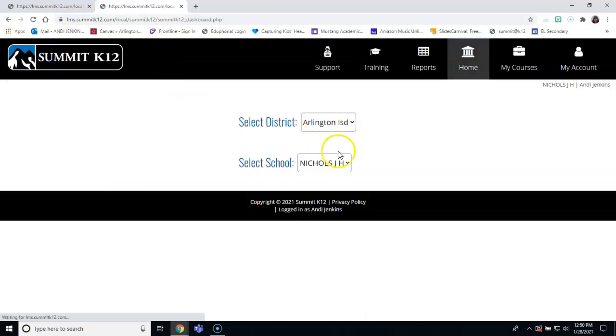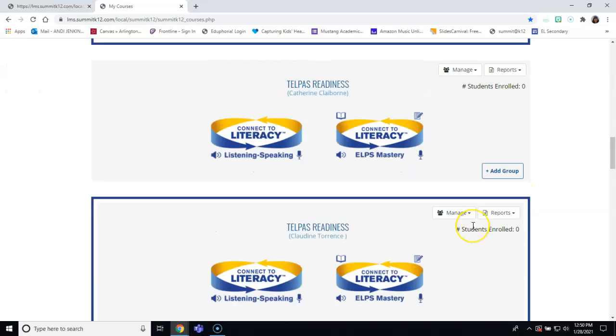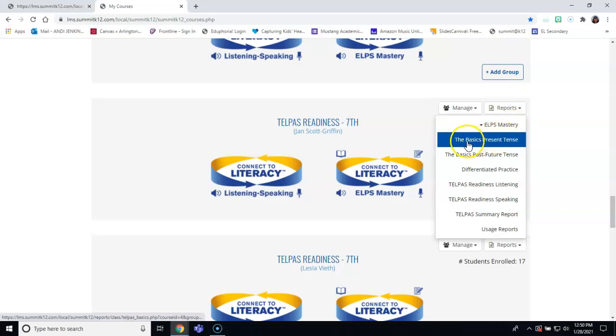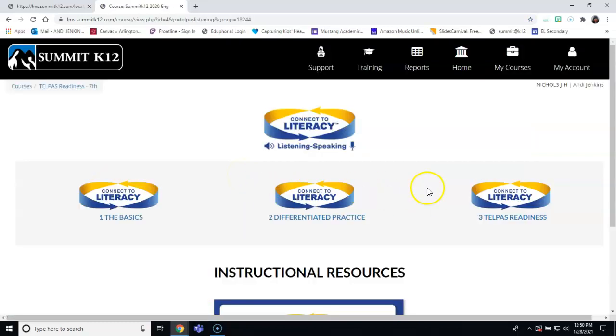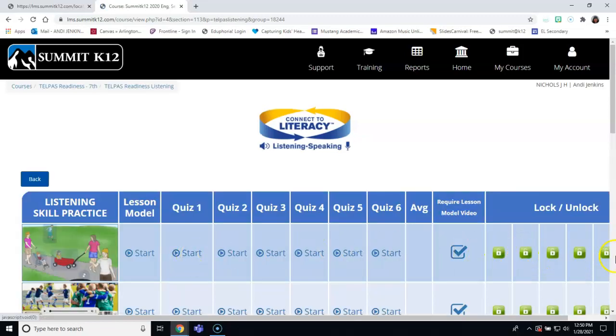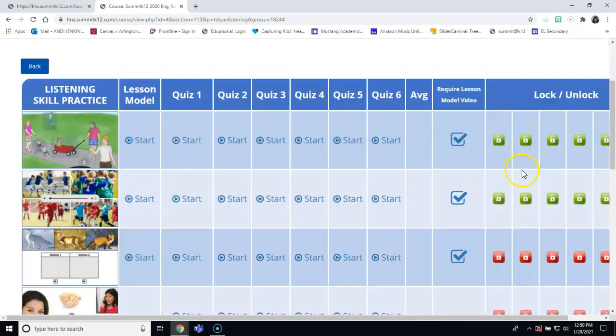So let me show you one more time where I got that. It was under my courses. You have reports. So if you have assigned things in basic present tense, go listen to them. We're going to start looking at Telpas reading and Telpas listening because you guys are going to start assigning those for the kids. So you click here, you click under Telpas Readiness, listening, and you're going to start unlocking these modules, playing this lesson model, and listening to what they're recording and checking their scores, okay?